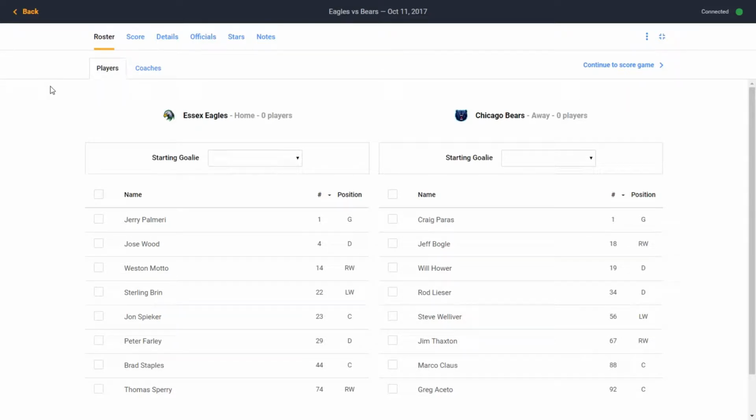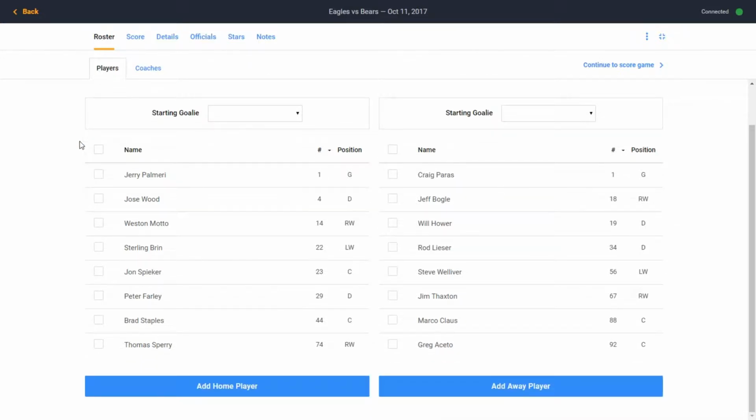Hi, in this video I'm going to show you how to score using HockeyShift Player Stats Pro. So once you're in the scoring interface, you'll be on the Roster tab. The first thing you want to do is roster your players.